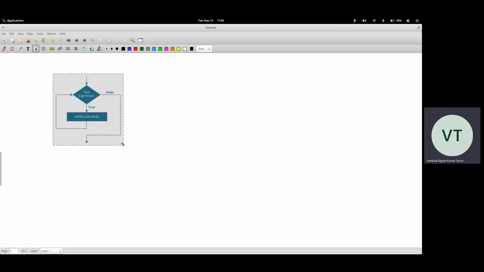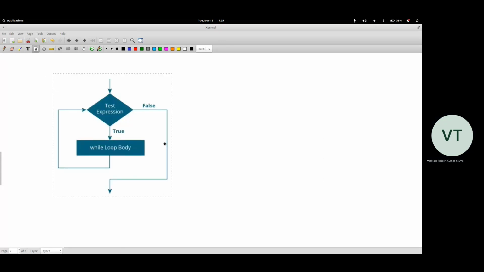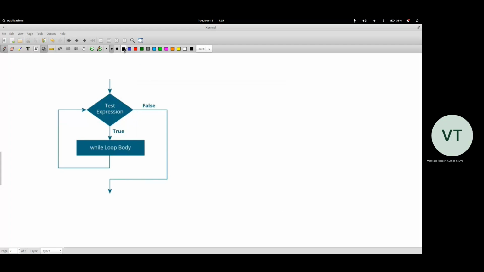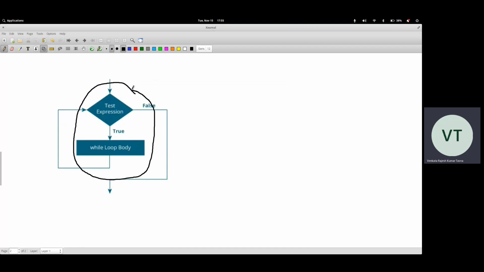So this is the simple flowchart of while loop. You have a test expression, like you test whether this expression is true. If it is true, you enter the loop body and you execute those statements. Now, if you consider only this portion, it is nothing but an if else statement. So what distinguishes if else from while loop? This loop.